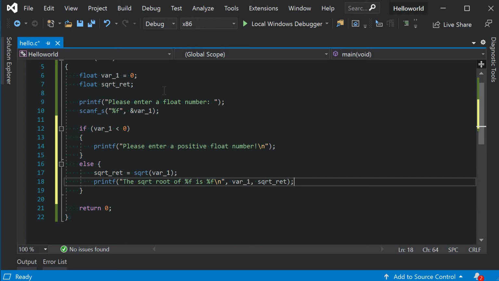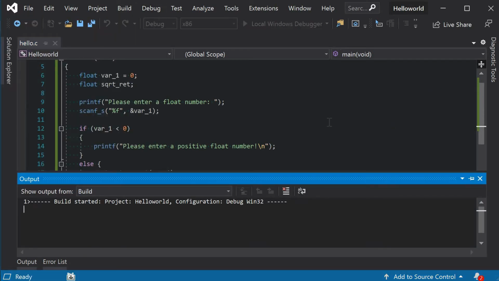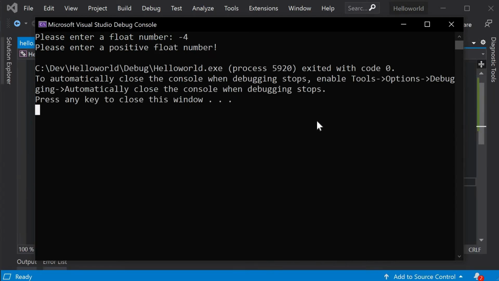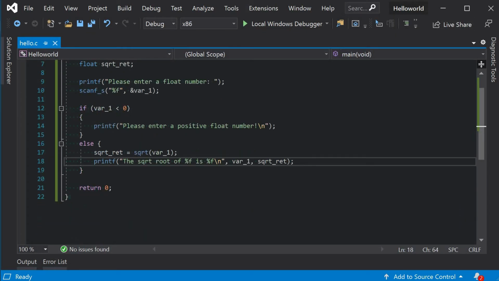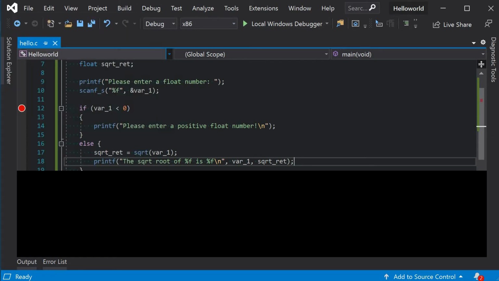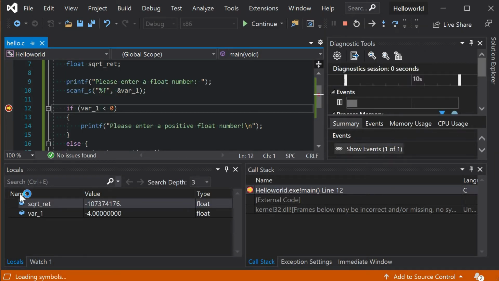So let's compile and run the code. First, let's debug it. Let's enter a number. If I put -4, please enter a positive number. And the code ends, oh, I forgot to put any breakpoints. Let's put a breakpoint here. Debug, start debugging. If I put -4, so we are at line 12.